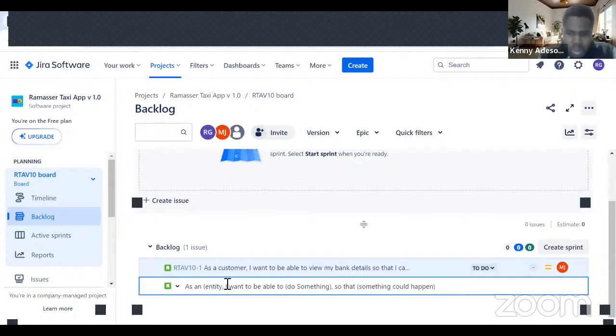As a customer, you are the entity. I want to be able to view the history of my spending for the last 6 months, so that what? So that I can determine how to cut cost. Once you're done, you press enter and that's it.